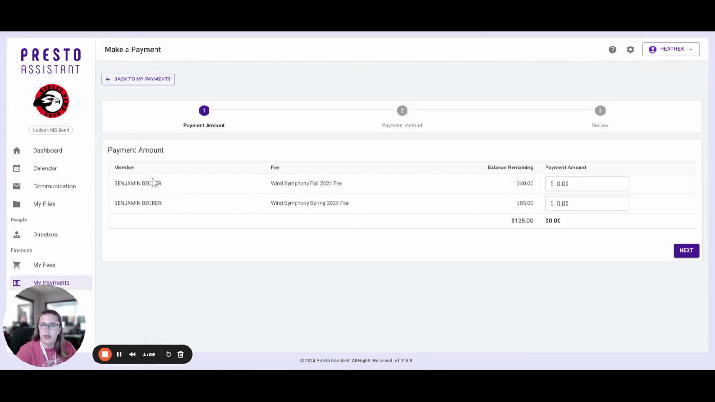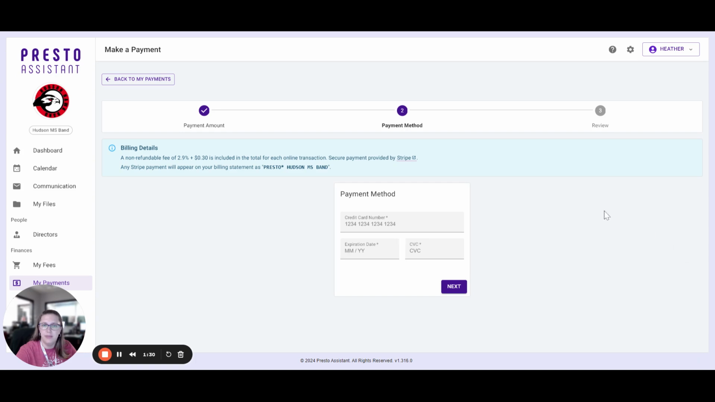It's super simple. If I want to pay just my fall fees, I write however much money I want to pay. I'm going to go ahead and finish paying the remaining balance for that. I'll save my spring fees for later. If you're making monthly payments, this is where you go. You just put however much money you want to put towards your account in that box. Click the next button. You would type in your credit card information.